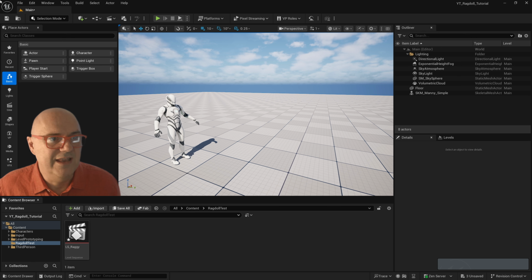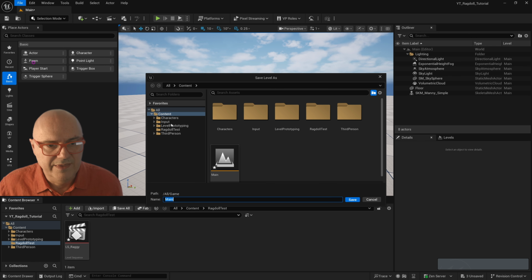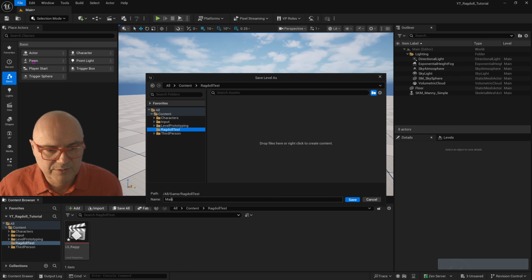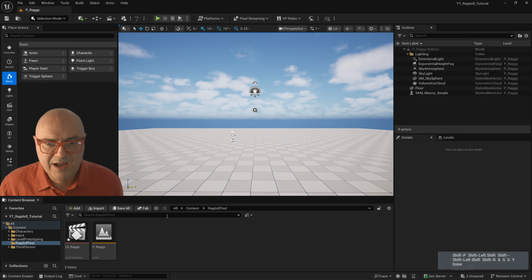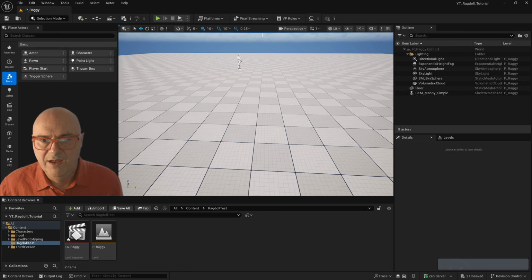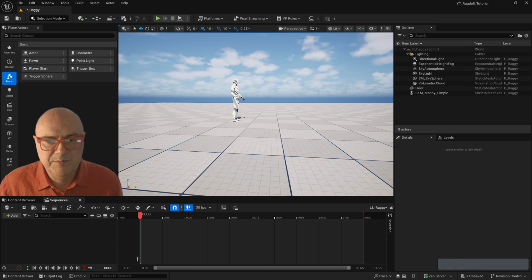And now I'm going to save the level as well, because I haven't saved this level yet. So I'm just going to go File, Save Current Level As, and then I'm going to put it into that ragdoll test, and I'm going to call it P for persistent level, and then raggy. Okay, so now we've got our level, and now we've got our level sequence, and at the moment it's blank.